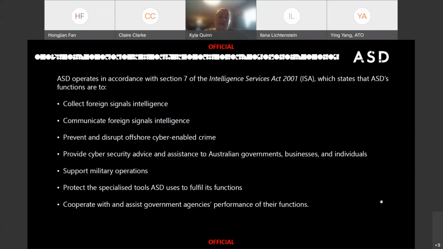The legislation that covers our functions is the Intelligence Services Act 2001, and in particular Section 7. I've listed on the slide all of the functions that are outlined for our organisation within Section 7. We're subject to regular audits by the Inspector General of Intelligence and Security to ensure that our activities stay within these bounds. And NLP is no different. It really adds an interesting dimension to the way in which we can apply and use the results of natural language processing, particularly when we're supporting the military or communicating foreign signals intelligence.